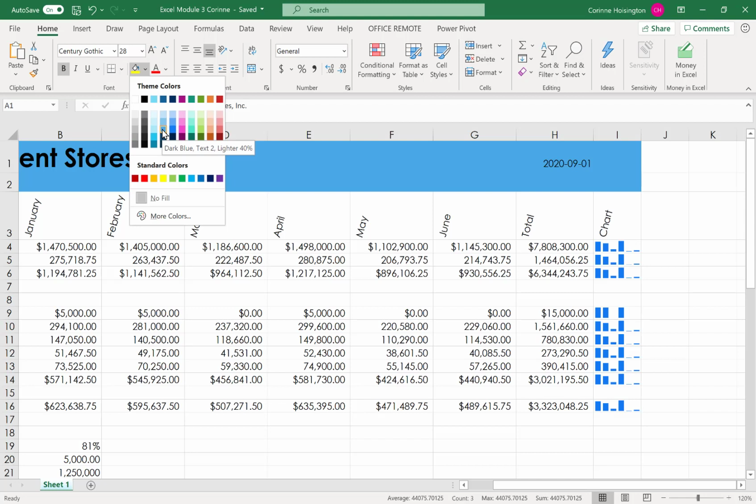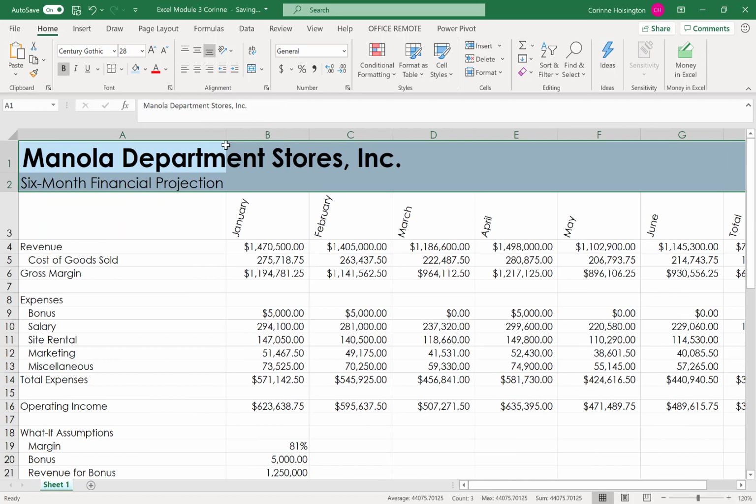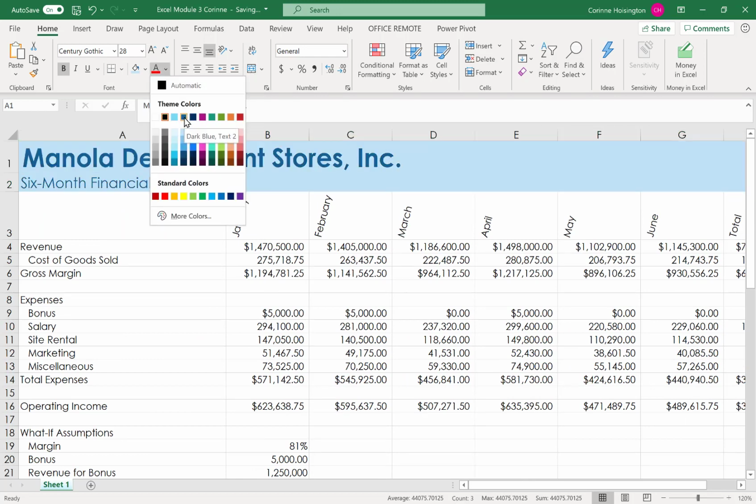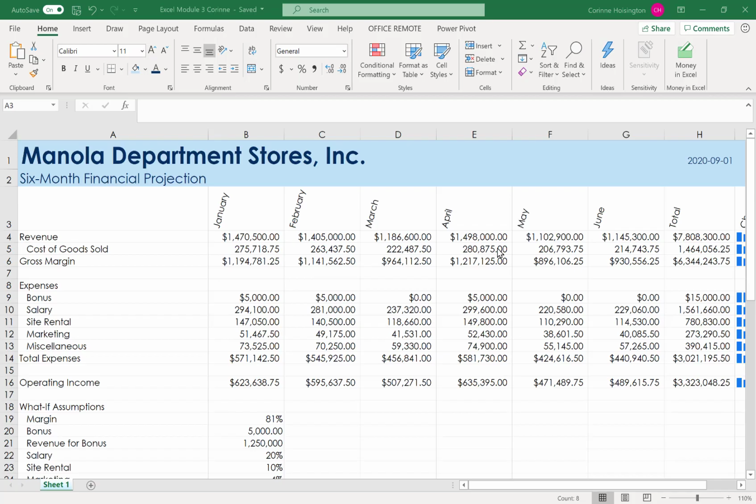So now we have, oops, lighter 80%. Sorry, let's make sure I'm on the right one. This one, sorry. Dark blue, text 2, lighter 80% as the background color. And then change the font color just to plain dark blue. If you don't have these colors right here, you're on the wrong theme. We're picking dark blue, accent 1. Our spreadsheet's looking better, but let's continue.